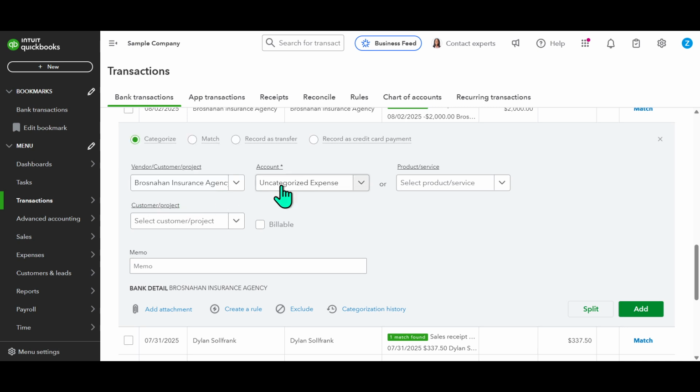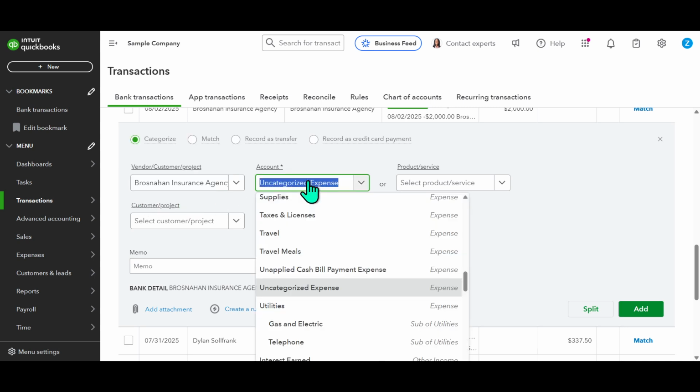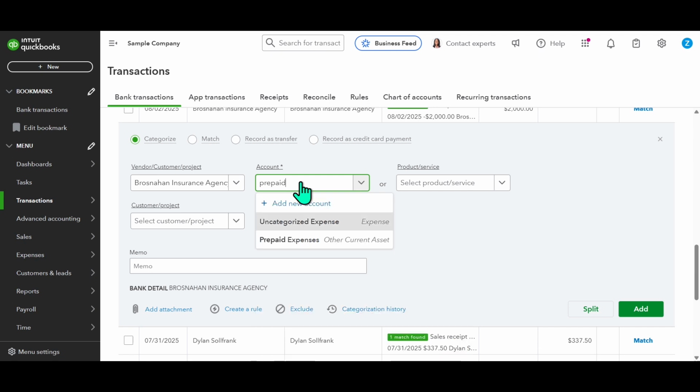As you categorize the expense, you'll see options for changing the account type. Now is the time to change this account type to prepaid expense. This classification is essential for any payment made in advance for goods or services, which have not yet been received or used. It allows you to recognize the expense in the correct accounting period.